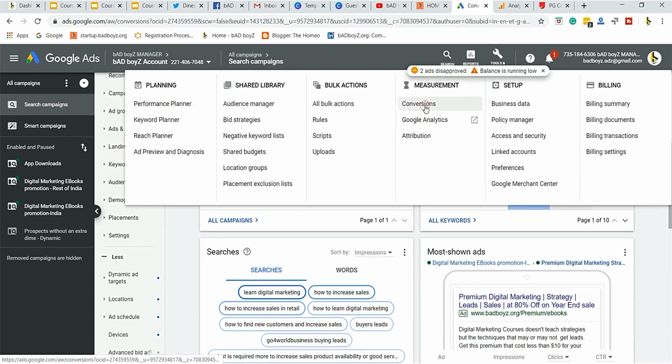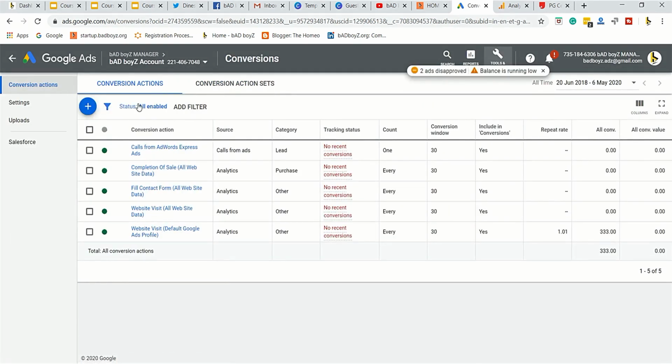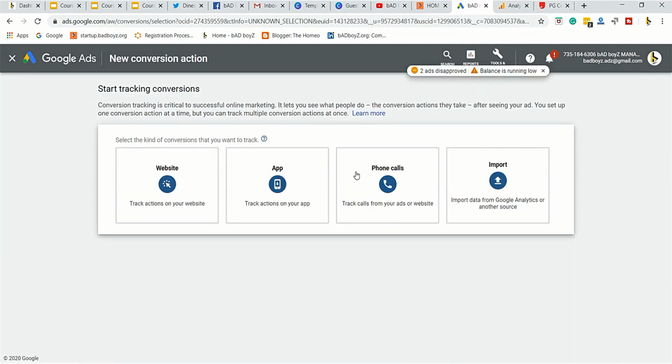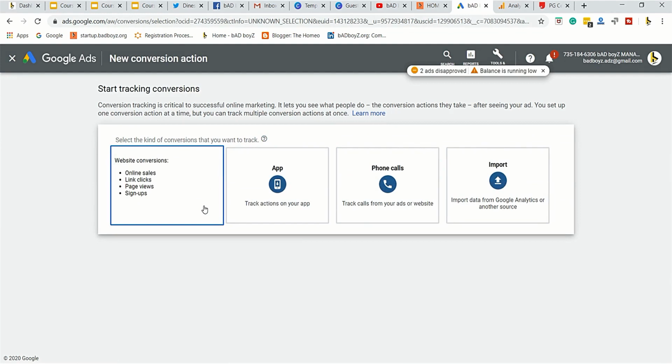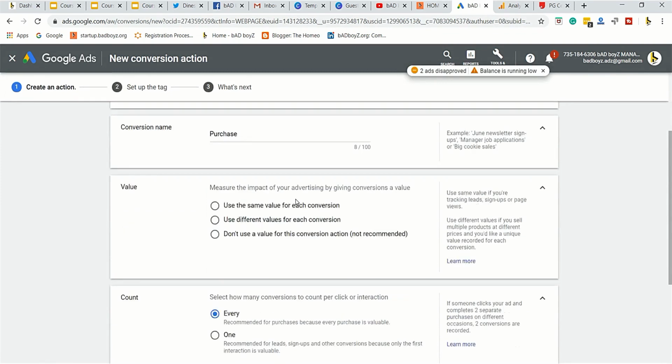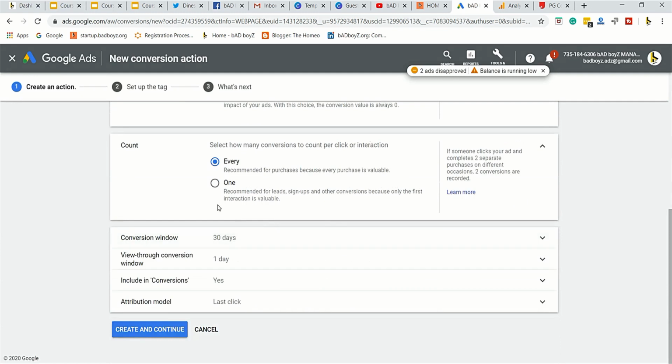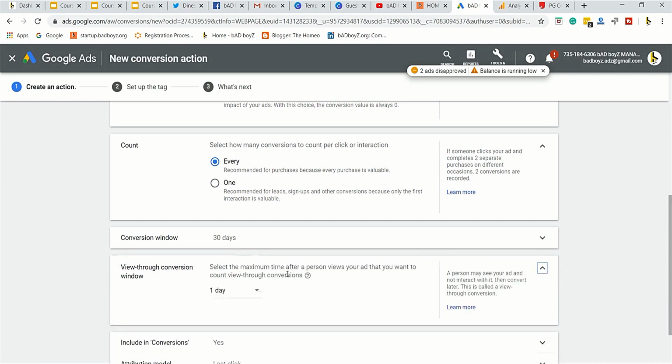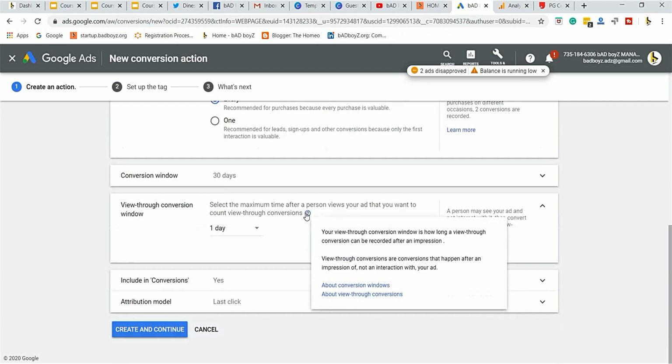So conversions will be automatically loaded from there, or you can create a conversion here. Online sales. Category purchase, conversion name purchase, is the same value for each conversion, or different values for each conversion. Don't choose a value for this conversion action. Conversion in the 30 days. View through conversion window: select the maximum time after a person views your ad that you can record view through conversions. The conversion window is how long a view through conversion can be recorded after an impression.